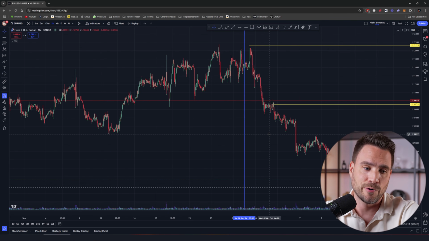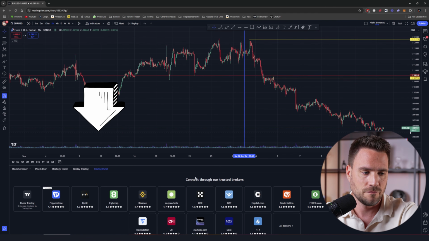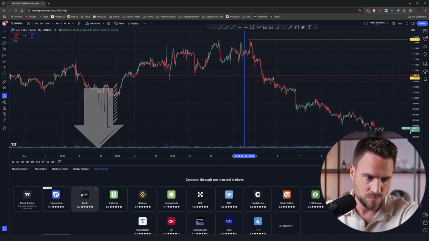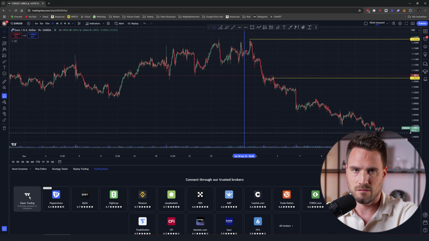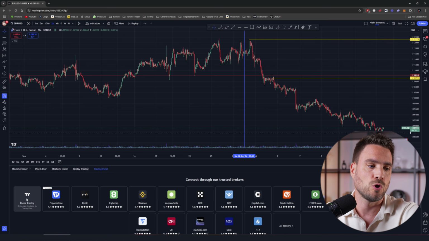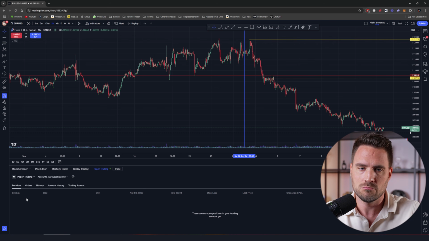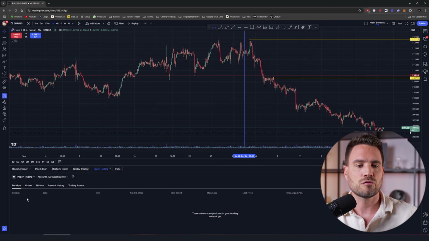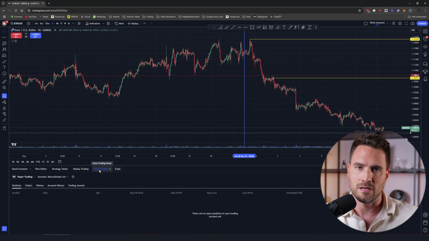So, the last important, but I think most interesting part is the bottom section for your own trading. Here you can choose one of these brokers, or, and that's the most important thing for you right now, to go to paper trading. You don't want to risk your own money when you start with trading. You want to train, right? And for that, you can open your paper trading account.